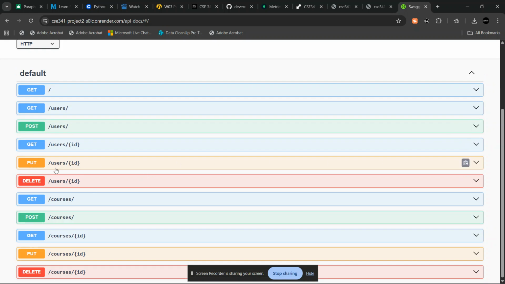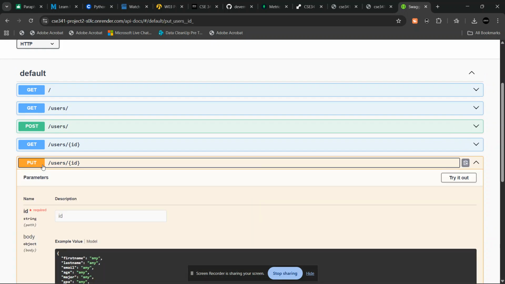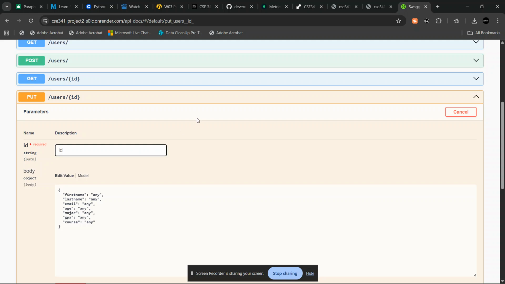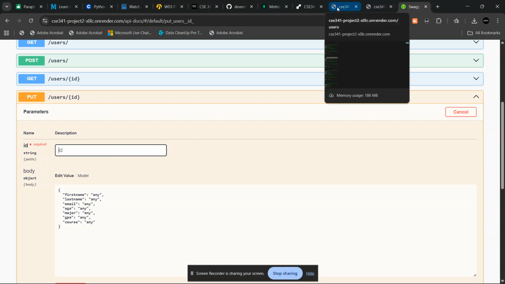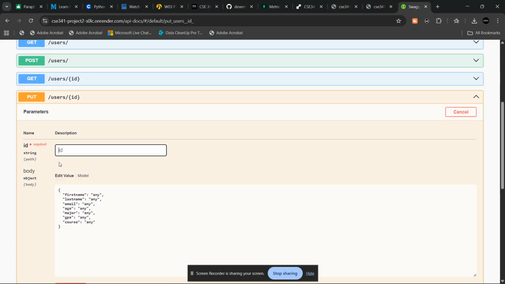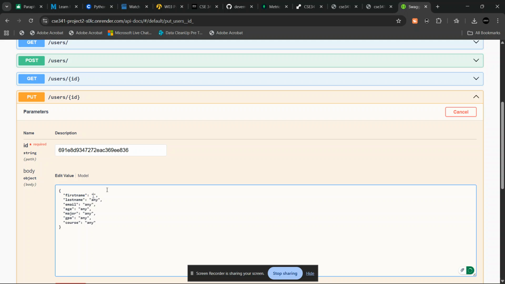So I'm going to try out the put, updating an ID. I'm going to choose a particular ID that I've mapped out. As you can see, this student here is an empty student. I'm going to update this student's info in real time now. I'll copy this ID and input it here, and choose any first name I want. I'm going to go with my name.